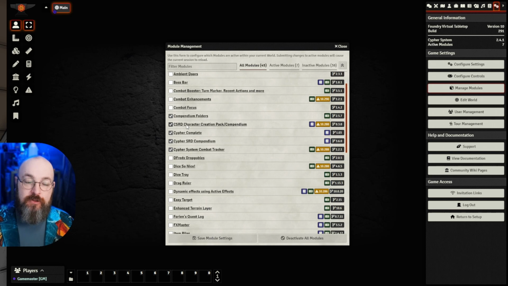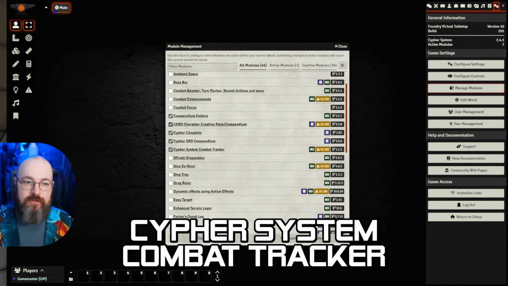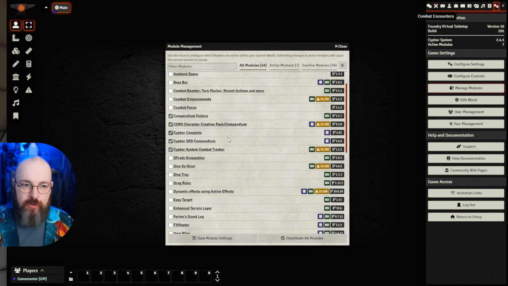Now, the other ones I do suggest that are very helpful. The Cypher System Combat Tracker is super nice. I'll show that off in a second. Basically, in the combat tracker, it shows the different pools for the PCs, color codes things, I think, and shows basically information for NPCs and whatnot. Very helpful. I would suggest getting that.